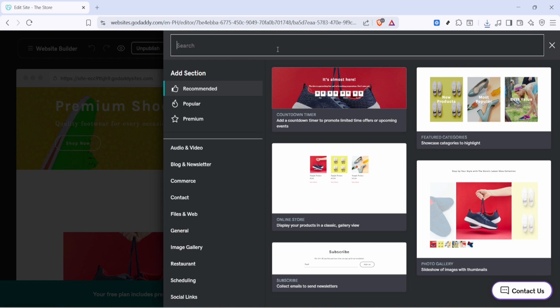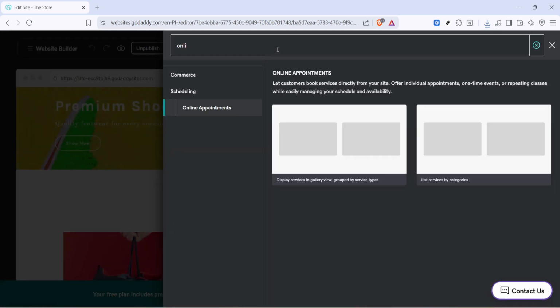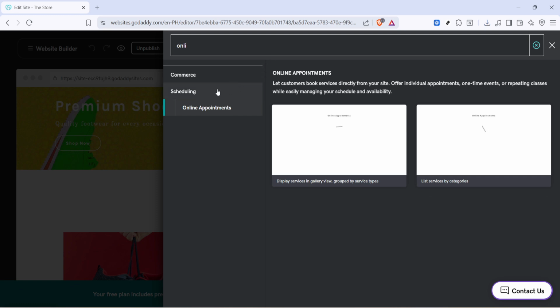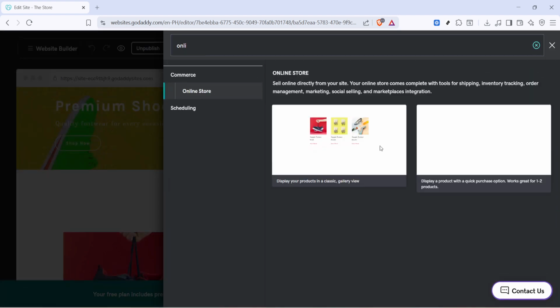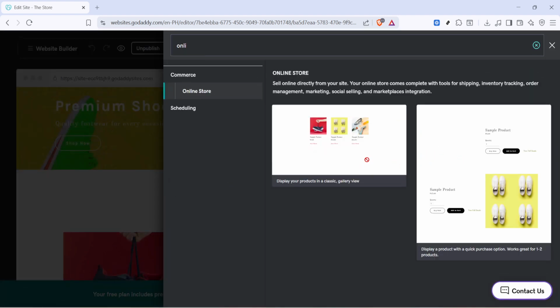When the Add Section panel opens, use the search field and type Online. This filters the available options to the shopping-related choices. You're looking for the Online Store or Shop option. These sections are pre-built to include a product grid and the hooks your site needs for a cart and checkout, so you don't have to assemble those pieces manually. Select the Online Store option to add it.